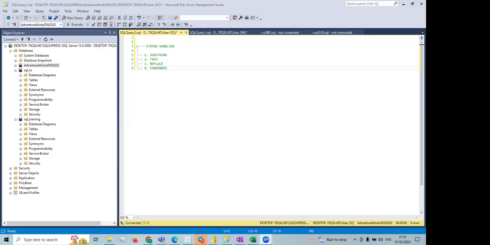Words that we'll come across when we're handling strings, and some of them are the words substring, trim, replace, char index. We can also, limitedly, very limitedly, and that could be just maybe for the purpose of play, come across reverse. Then we come across cast, and then we come across convert.